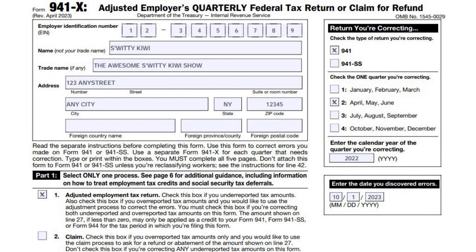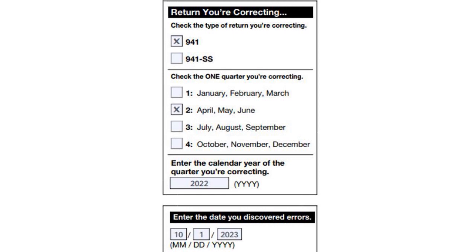You have to put your address, your street name, your zip, your city, everything. Okay. And to the right on the screen, you can see here, you have to specify that this is for Form 941. Basically, this is the return you're correcting, because when we talk about 941X, this is an amendment. Okay. And if you are correcting 941, okay. If you're correcting 941 SS, then it's different, but in our case, it's the first one, and you have to actually specify the quarter to which you want the form to be applicable, because Form 941 is specifically for quarterly tax return, and you have to put the calendar year of the quarter you are correcting. In our case, it was 2022, and you also have to put the date you discovered the errors. And so we put the date.